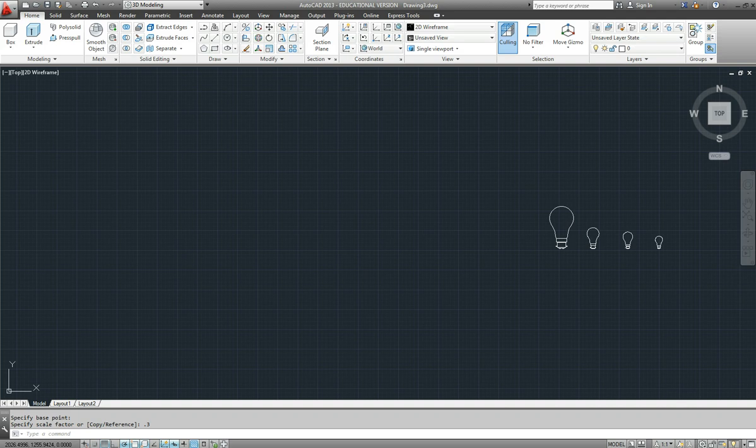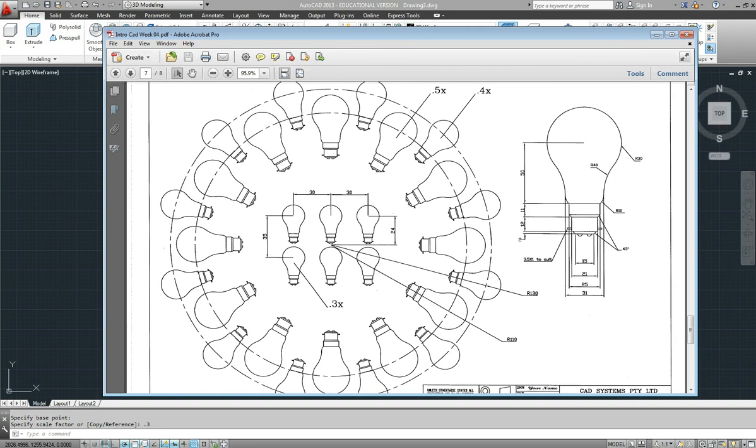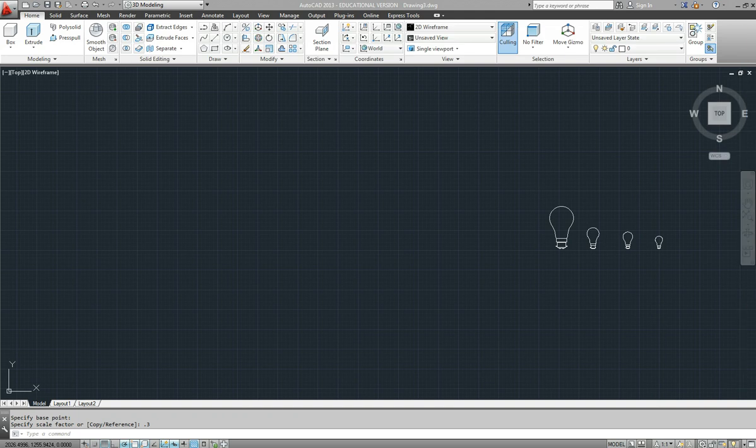Now just have a look at this drawing again. So it'd be good to have some construction lines here. We need a couple of circles on the outside, and we might even draw some lines in the center here. So if I start from the center and I go up 24, that will give me the center of this light bulb, and across 30 to the center of that light bulb. So let's just do some construction lines first.